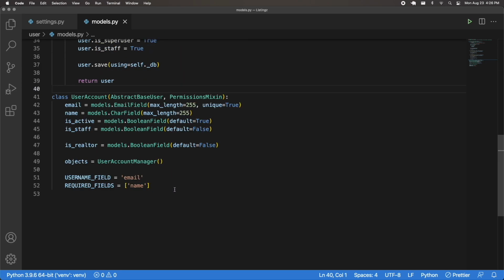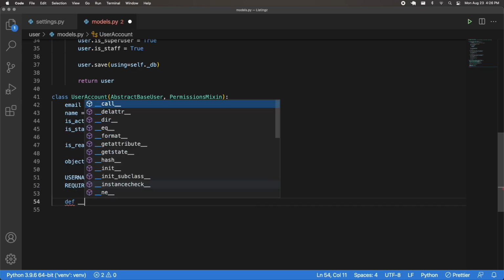And then down here, I'm just going to have one more function I define here, which is going to be the string representation of this user account model.